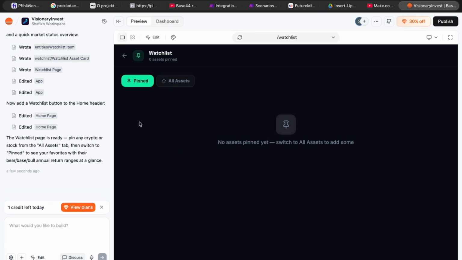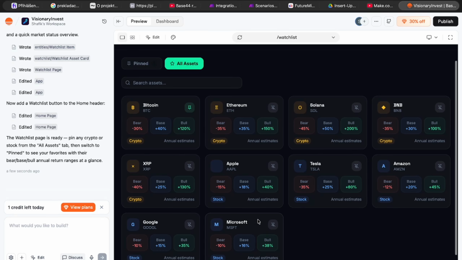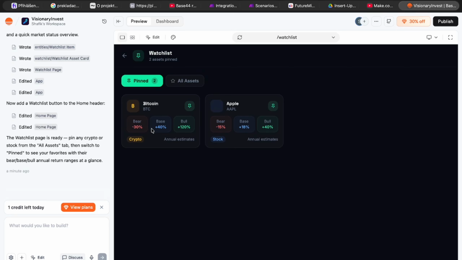If we click on it, we can go to all assets and we can, for example, pin Bitcoin and pin Apple, and we can see how the annual estimates are in the pessimistic and in every view. And still, this is just a demo version. I have given it a very basic prompts and only 4 of them.